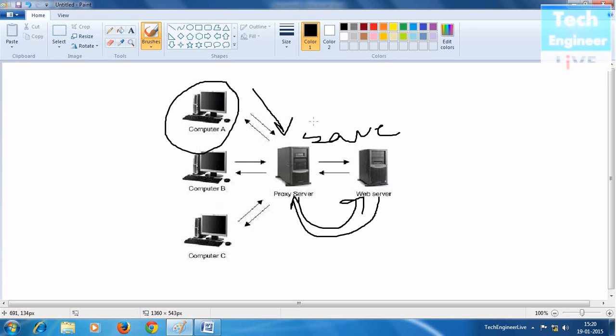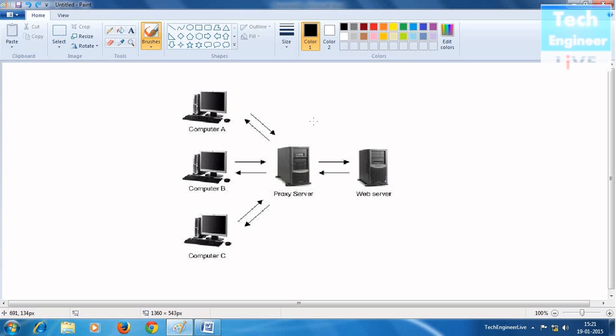So what is the benefit? Basically benefit is bandwidth saving. If all in an organization, like computer A, you try to use Facebook, computer B also, C also, if all three start using web server each and every time together, then this proxy server will send packets to web server on 3 different occasions at the same time. So it actually reduces the speed, and it will increase the traffic at the same time.